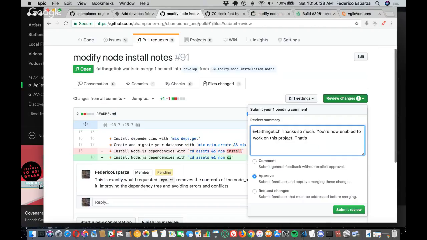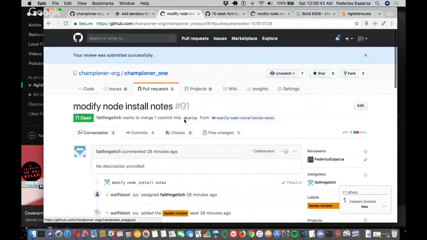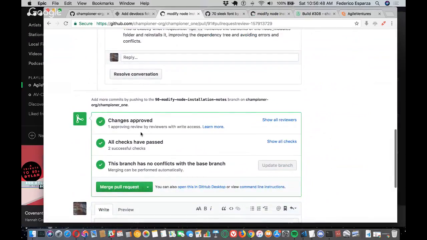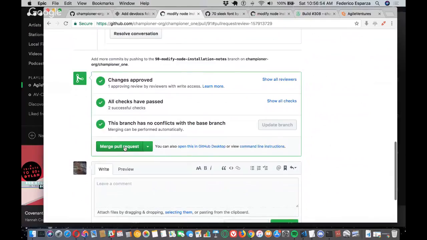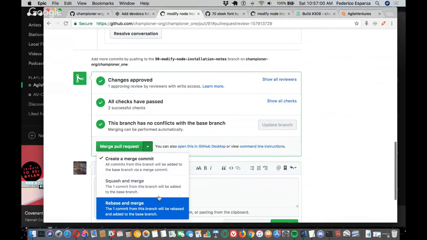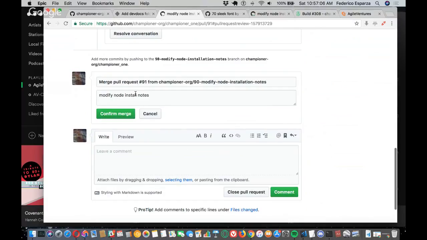Have earned the trust. Yes, there you go. And so now everything is green here. Changes approved. Okay. This branch has no conflicts. And so I just like to do, I don't like to modify this. I don't like to squash and merge, rebase and merge. I just like to do merge twice. I mean, push the green button twice. So that'll add that note.